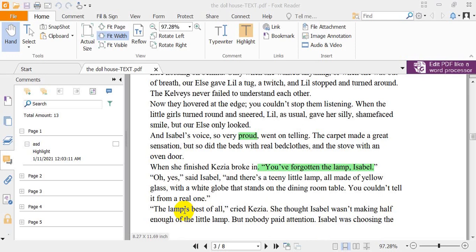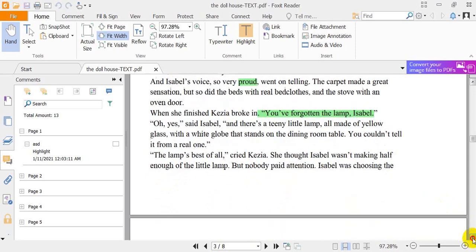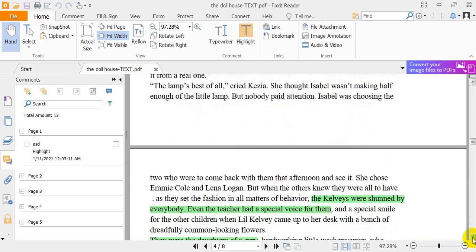Okay, but here this lady is attracted to this object. It is also a symbol. I want you students to search for the meaning of this symbol in this story. "The lamp is best of all," cried Kezia. She thought Isabel wasn't making half enough of the little lamp, but nobody paid attention. Nobody paid any attention to her speech, because nobody wanted to pay attention to the meaning of the lamp except Kezia.